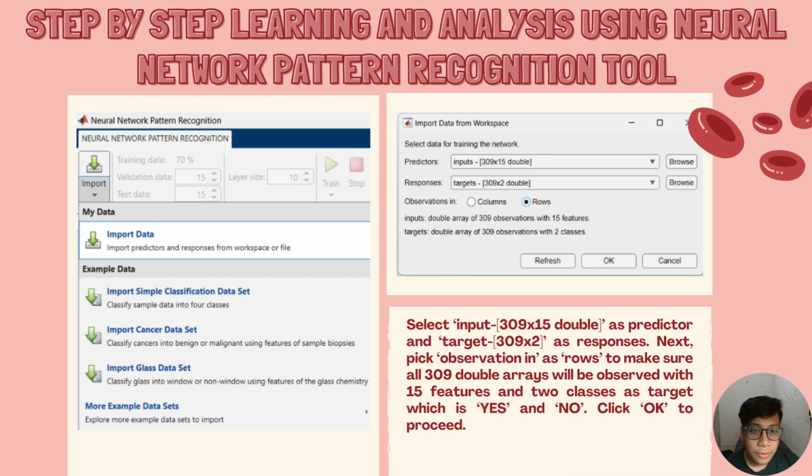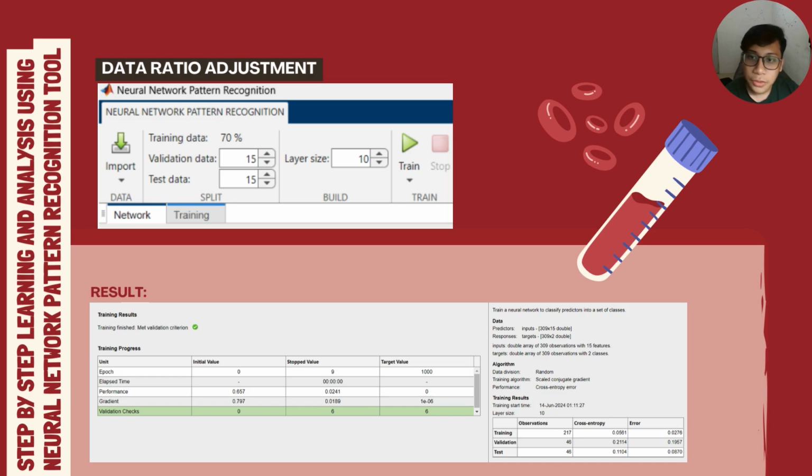We just click row for observation, which sets the double array of how much data we have, with how many samples and the classes for the target. Then just click OK and proceed. Now we can do our data ratio adjustment. We can set how much for our training data, validation data, and testing data. We simply set our validation data 15 and test data 15. And also we can set our layer size, which is our hidden layer. We set it to 10.